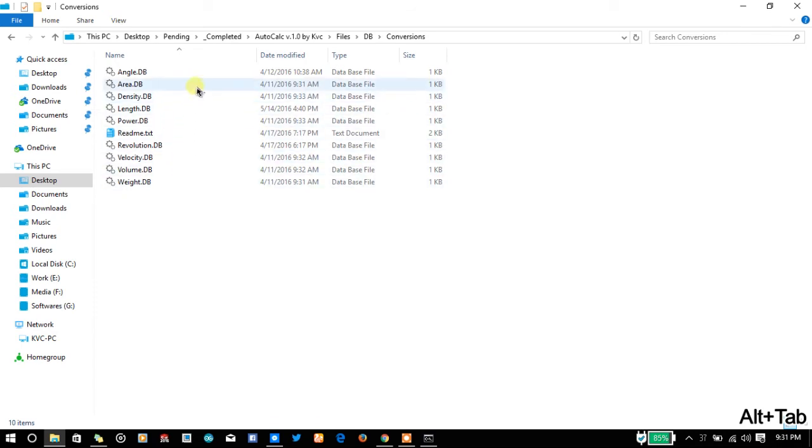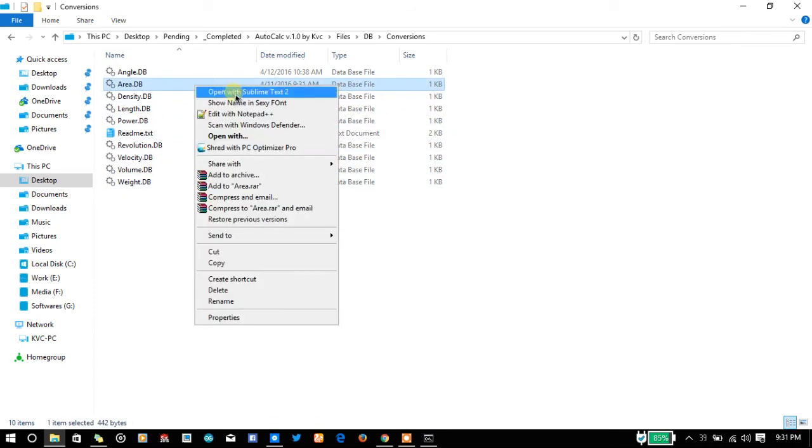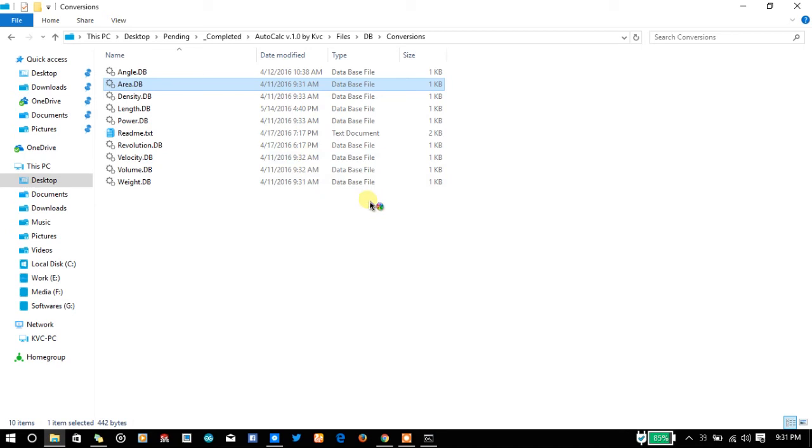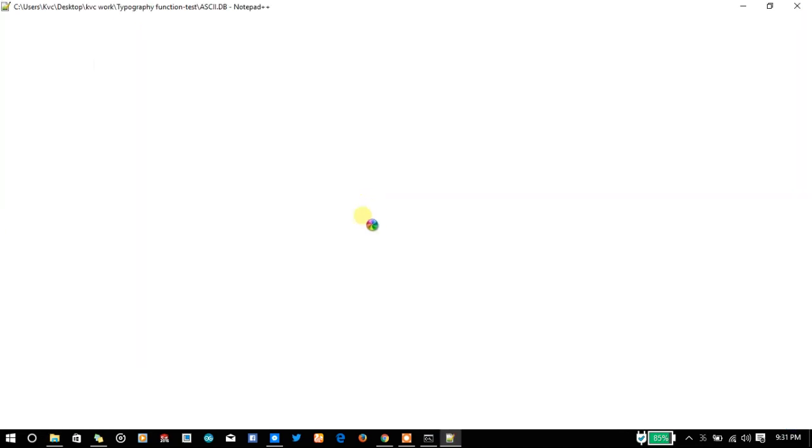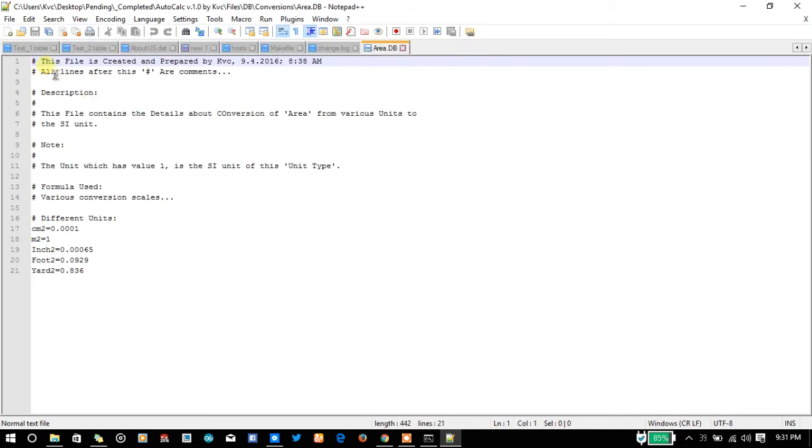So here is the area.db. Area is not length, so let's just edit it with Nautilus. Let it open, and you can see this file is created and prepared by KVC. All lines after hash are comments. So here is a little description of the file, you can read it. And here I'm going to write kilometer square. I'm going to add another unit, kilometer square.